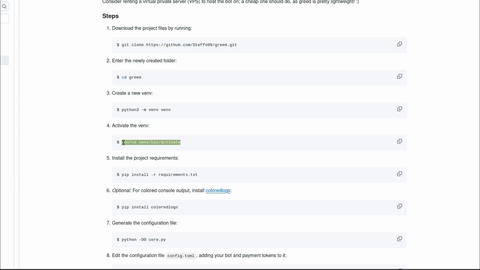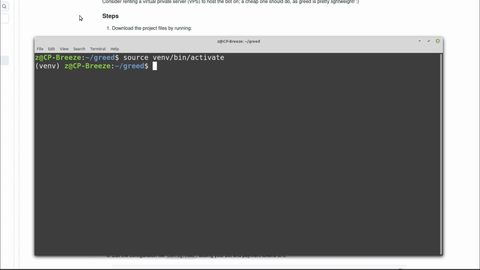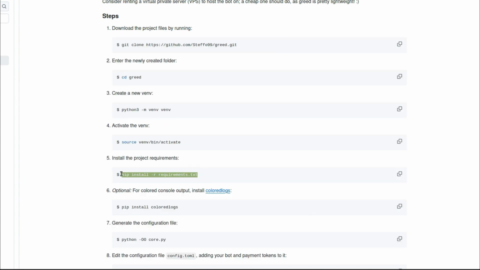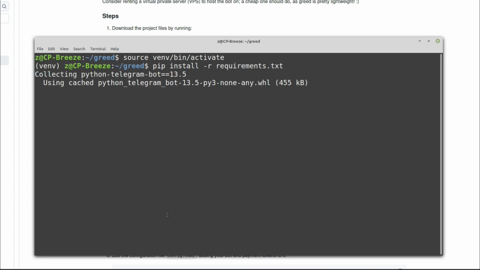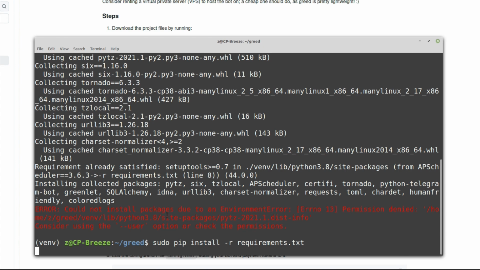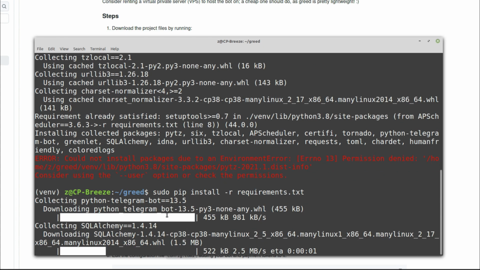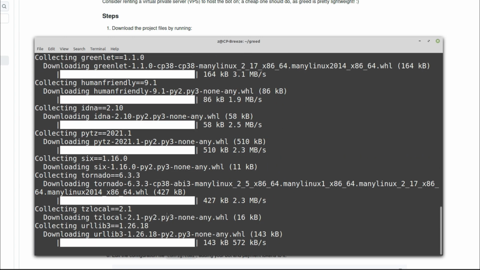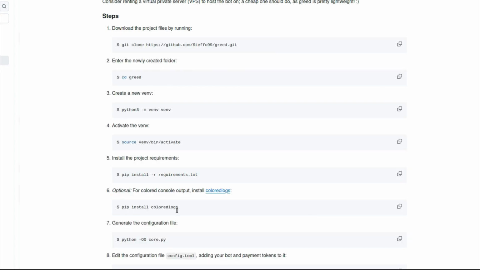Okay, now activate back the environment. Let's try to install the requirements again. Okay, no permission. I forgot to write super user, so sudo and the same command, pip install requirements. And it seems the required packages have been installed. Good job. Let's clear the screen and continue.